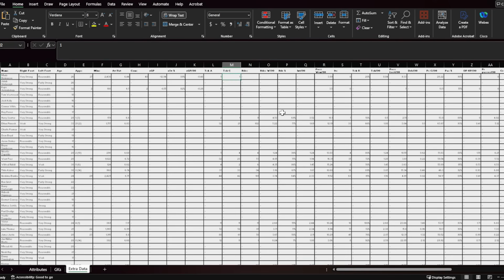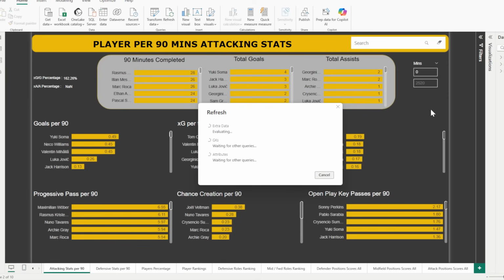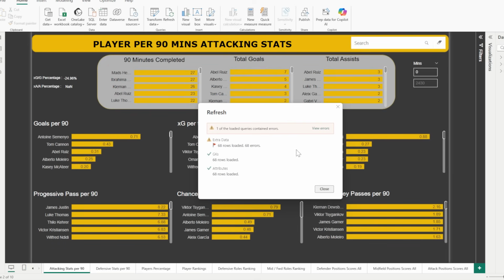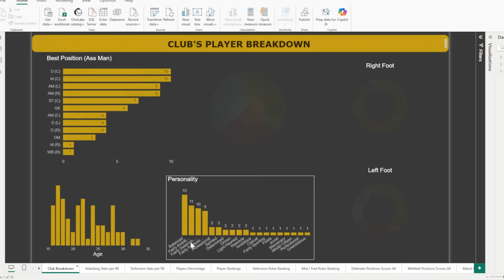You can press save, just do that in there, go back into the data, press refresh again, and this time you won't get that error message. But you need to make sure you save the spreadsheet every time you do something. You will get one of the loaded queries contained errors, with 68 errors. Ignore that. That's just where people don't have data because they haven't played any games. So for your youth teams and things like that, anyone that's got a 0 or a dash, that just brings up an error. But we're now in the dashboard with our Leicester City squad.